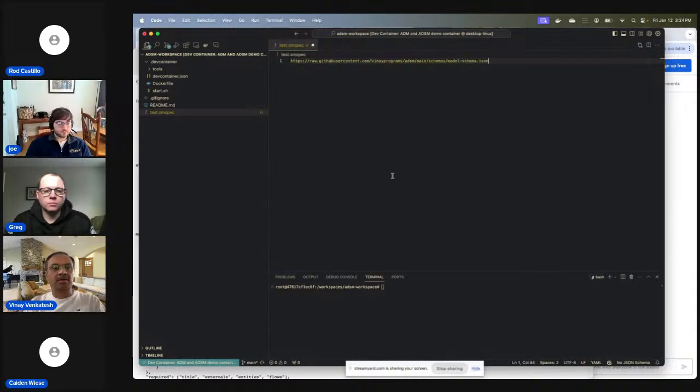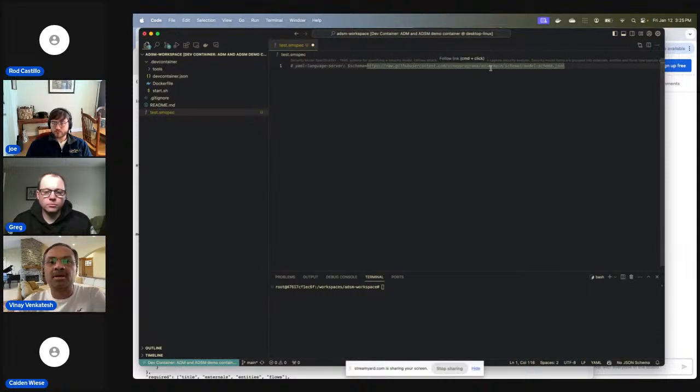So what I do at the top is basically say YAML language server, and then say $schema equals this link. Now this link comes from my ADSM repository, where I have a schemas subdirectory and model schema JSON. This is basically used for checking if my YAML structure is right.